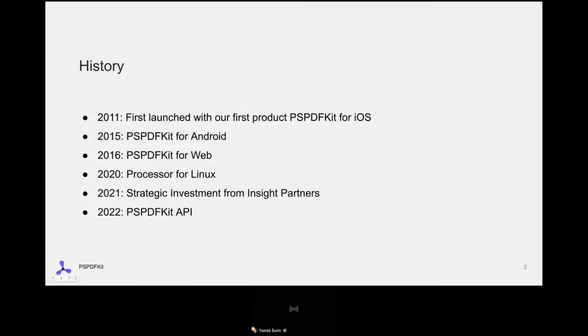Starting with this decade, we tried to move beyond the SDK market. We are still providing SDKs, that's still a major part of our business, but we try to do other things. And one of those is Processor for Linux. Our SDKs always allowed people to process PDFs, but Processor for Linux came into existence based on the need of our customers to handle only the document processing and not handle PDFs in a way like displaying them and so on.